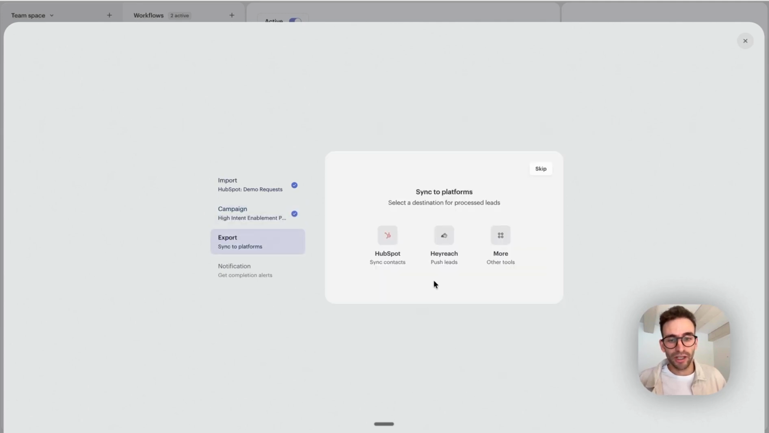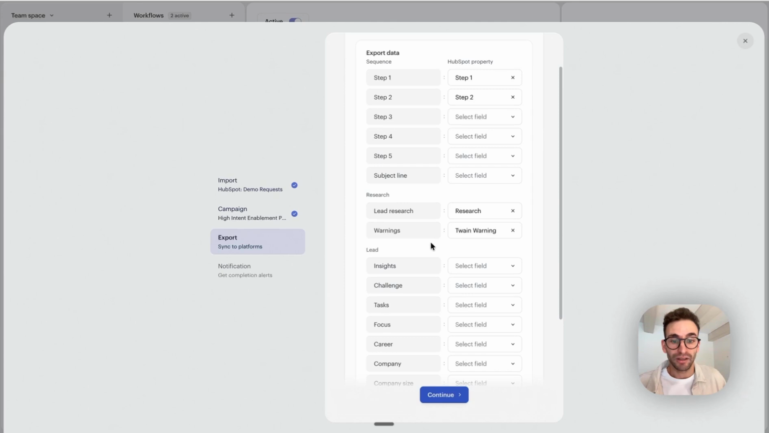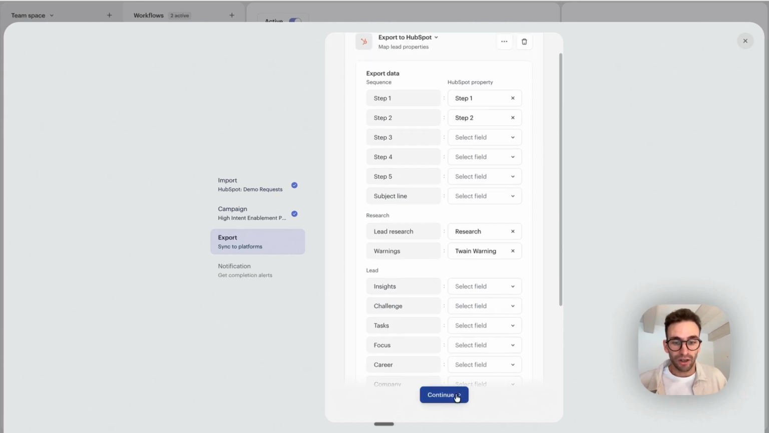And what we're going to do is sync and export these contacts to HubSpot. But again, you have the option to export to Salesforce, SmartLead, Lemlist, Instantly, Growth Machine, as well as HeyReach 2. So what I'm going to do here is sync contacts and essentially map the necessary contact fields. So in this case, we're going to export the research, our Twain warnings, as well as the 2 steps in that specific email sequence. And we're going to click on continue.